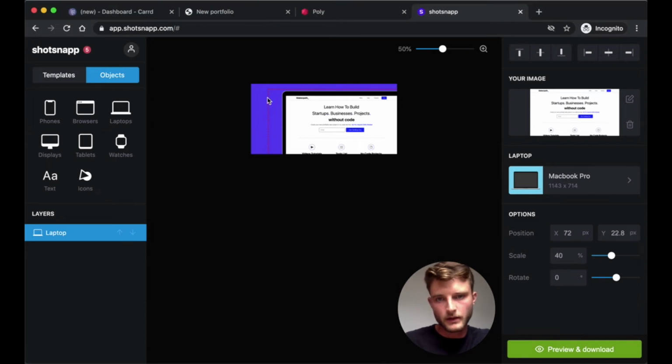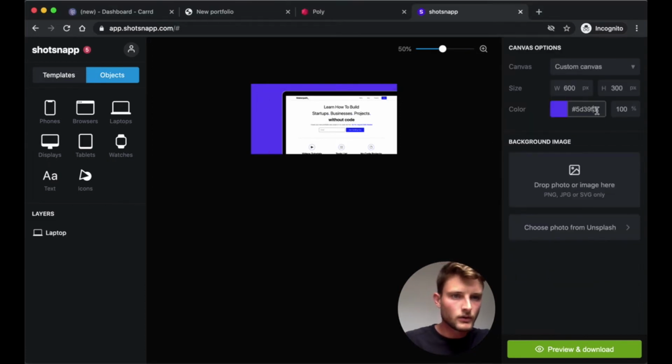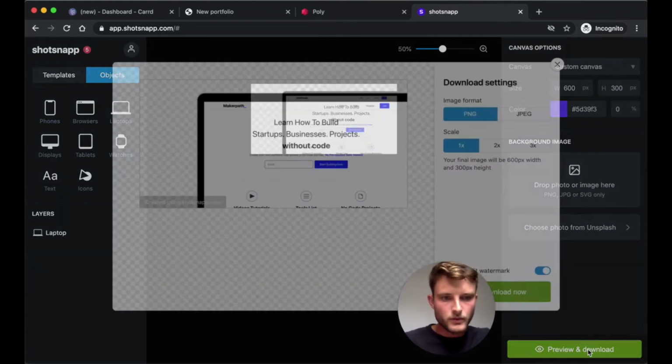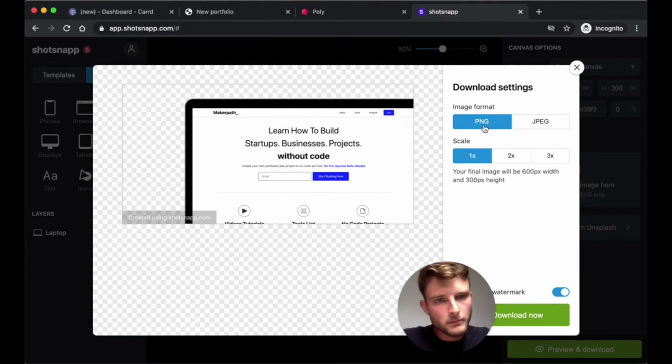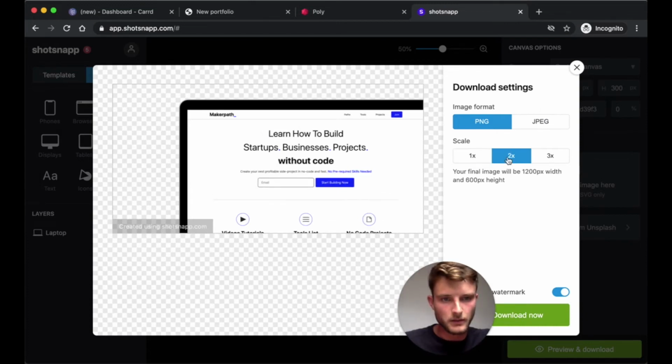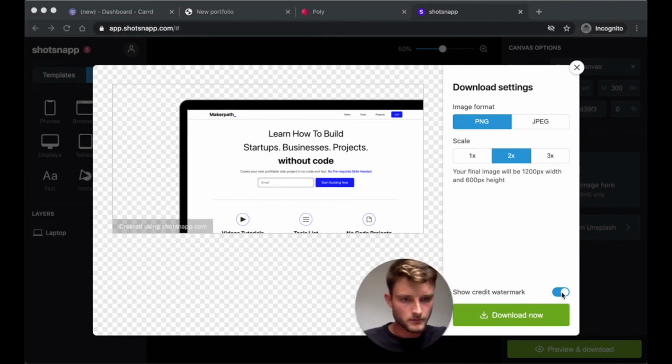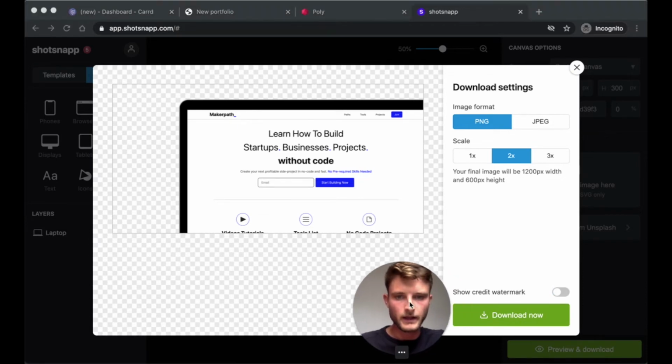I have to take off the blue background, so you can put the color you want, but reduce to 0 for the transparency. So well, like this is good. I preview and download. So here, PNG for better quality. It's more heavy, but for the quality we take PNG and transparency. And here for the scale, to manage a Retina screen, we have to add 2 times bigger. I take off the watermark here, and I can download it.